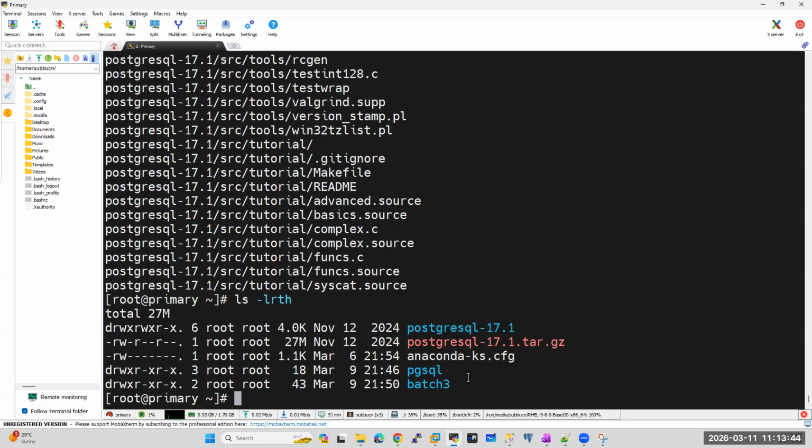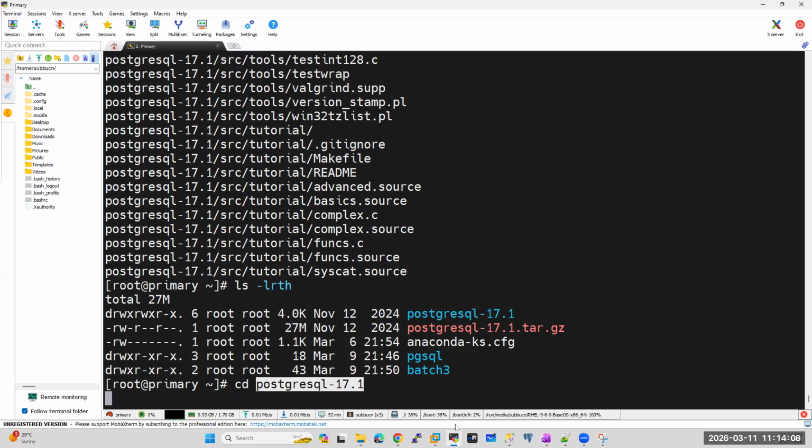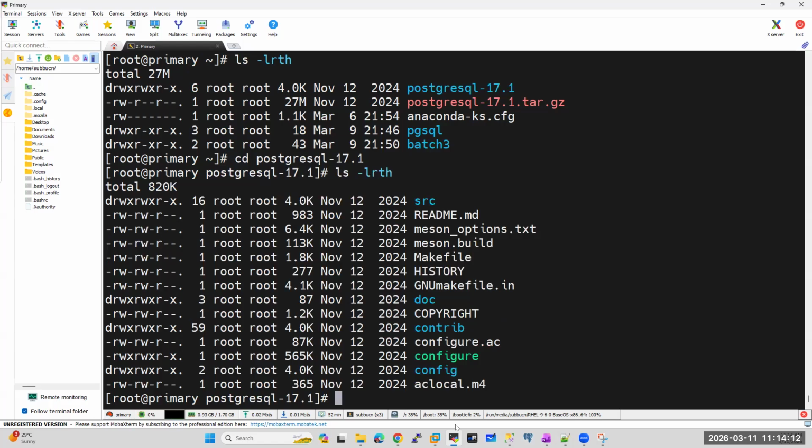ls -lrth. It will display. So there is a folder created. See, this file is extracted with a directory name, postgresql-17.1. It's the 17.1 version. Now I need to go to this directory. cd into this directory and verify what files are available, whether it extracted properly.